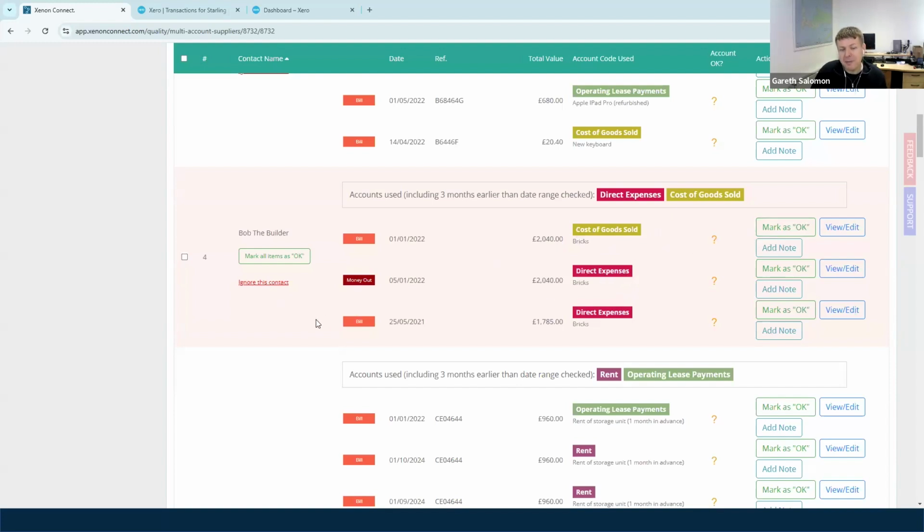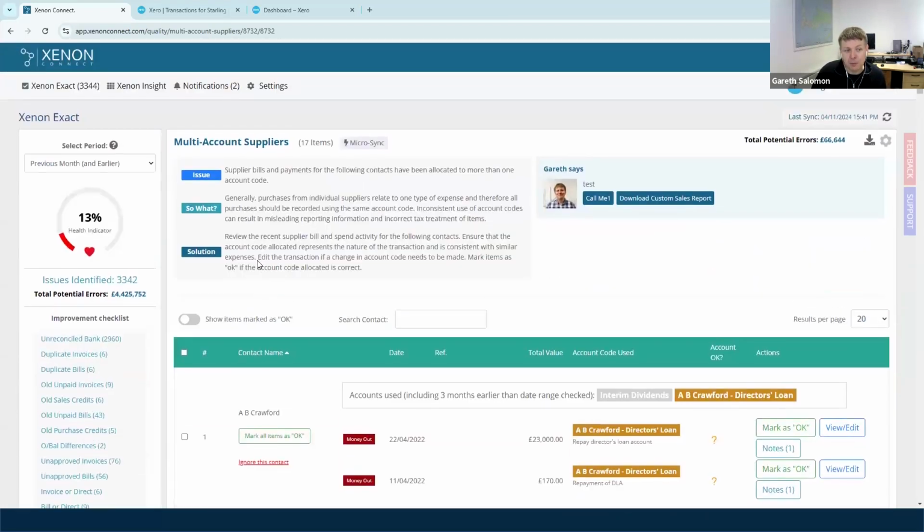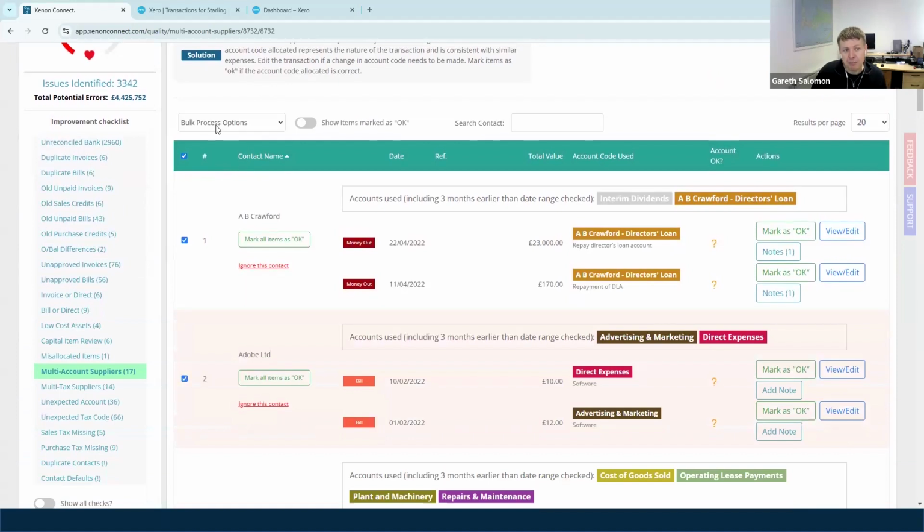If it's a false positive, maybe it's something like Amazon, whereby you'll have lots of different account codes being used and they'll be inconsistent all the time, then again, it's another example of when you should ignore this contact to make sure you're not having to click mark as OK all the time, even if you're doing that in bulk. I should mention that you can do things in bulk at the top here as well. So on this page, you can bulk dismiss, or mark them as OK here. You can bulk them all to say they're all OK. You've reviewed them all.